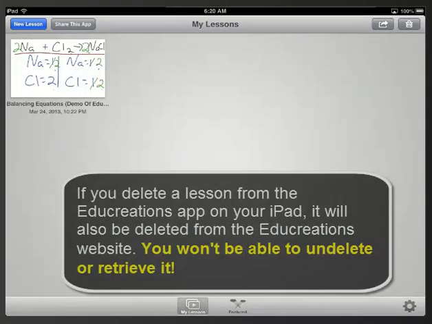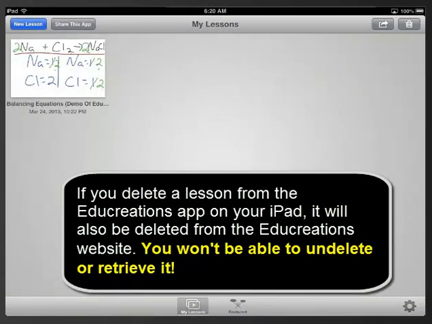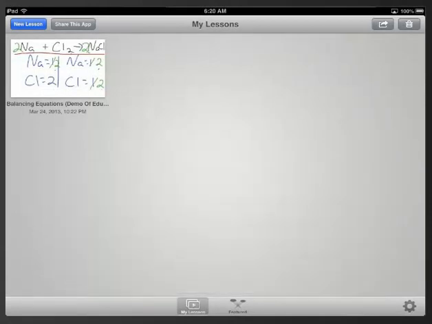One quick thing to note here, if I were to delete this lesson from my iPad, it would actually delete from the website as well. They are synced up, so you want to be careful with that. Make sure if you want the lesson available and don't want to lose your work that you don't delete it from your iPad. What's really nice is it is up on the web, and so your students can access it anytime they want to review.